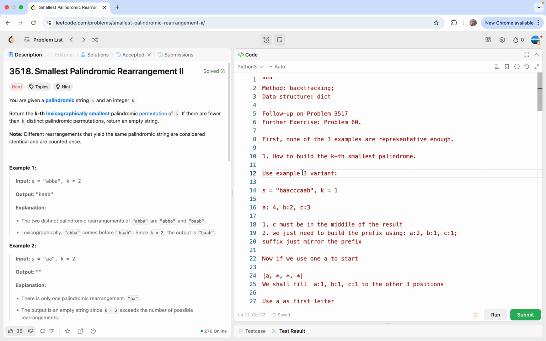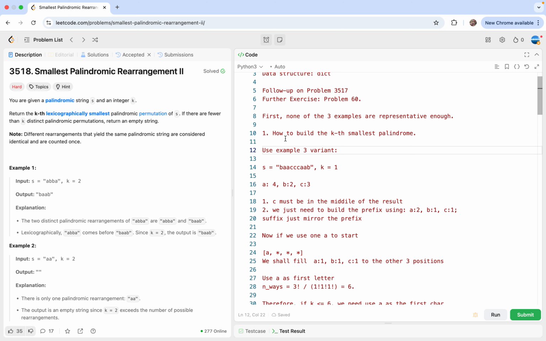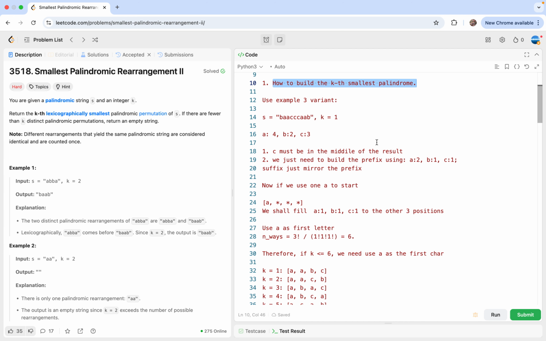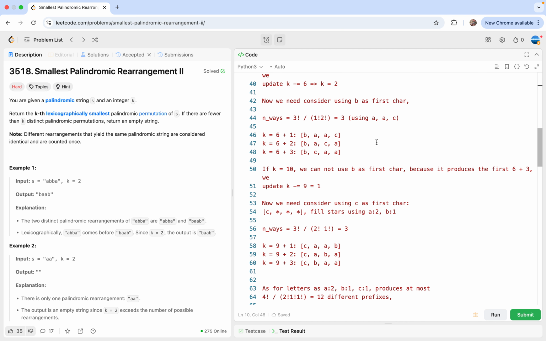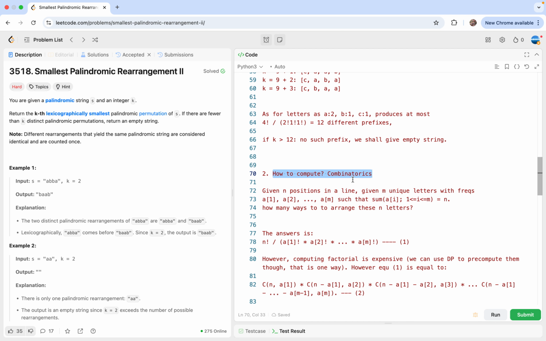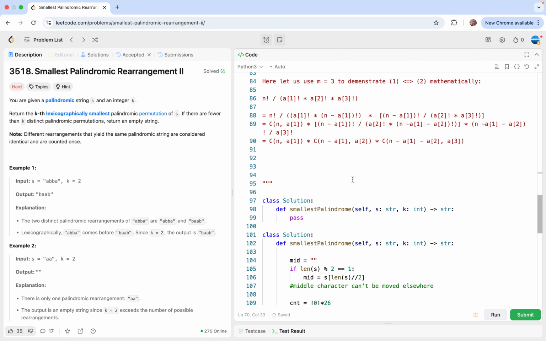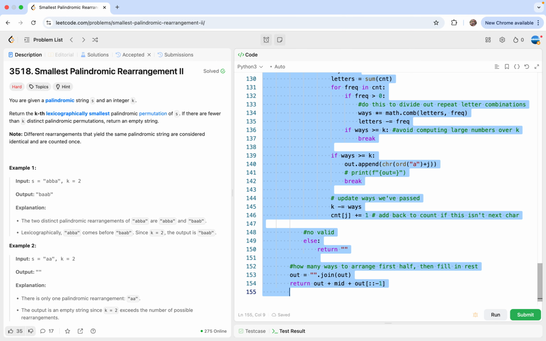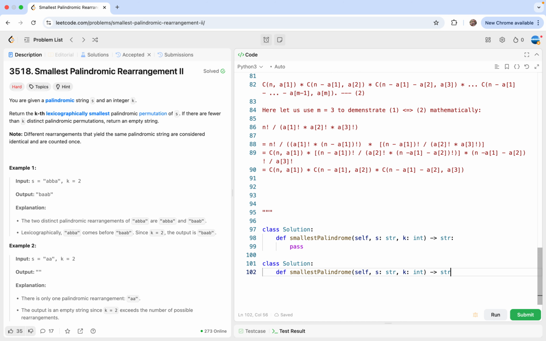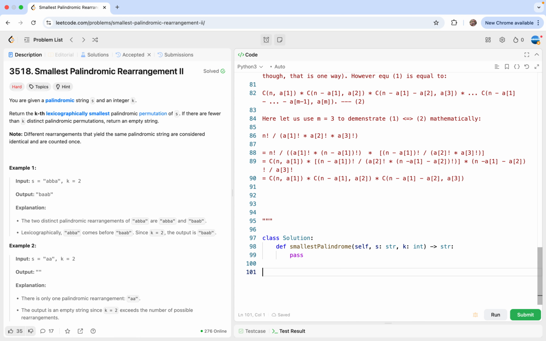Our plan is this. First, I want to demonstrate how to build the k-th smallest palindrome. In this problem, it involves some computations using combinatorics, and I'm also going to give you some understanding of how to do the computations. Then we are going to write the code. Let me first delete all of this, because before this video we needed to test that the code works as expected.